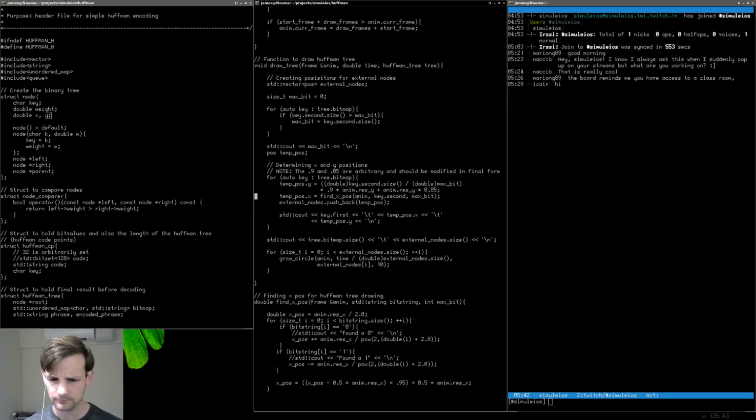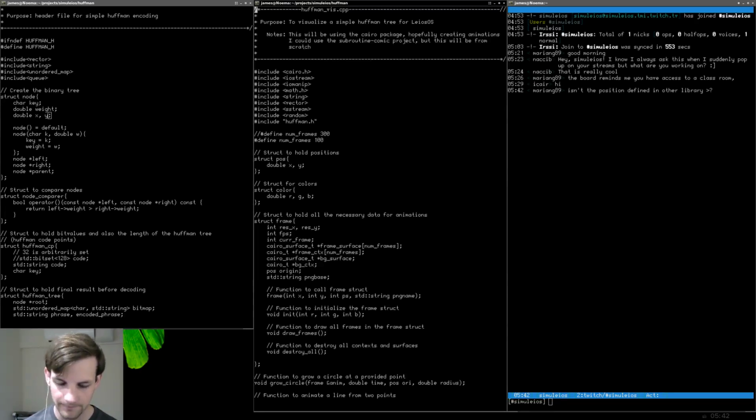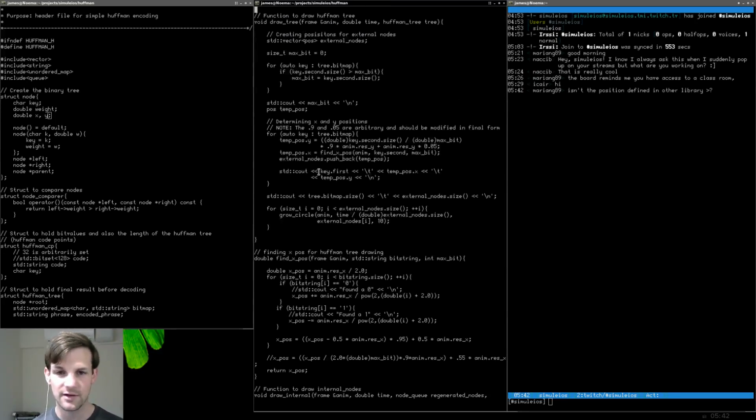However, maybe what we should do, let me see, string bit string. Do we have the bit string? Parent, left, right, key, wait, other library. We have another library? Oh, we do have another library. Yeah, no, the position is defined here. Yeah, it's in this file, of course. Good, that's fine. I defined it, I think, at the top of this file. Yeah, here it is, right there. Okay, you're right. Sorry about that, Marion.